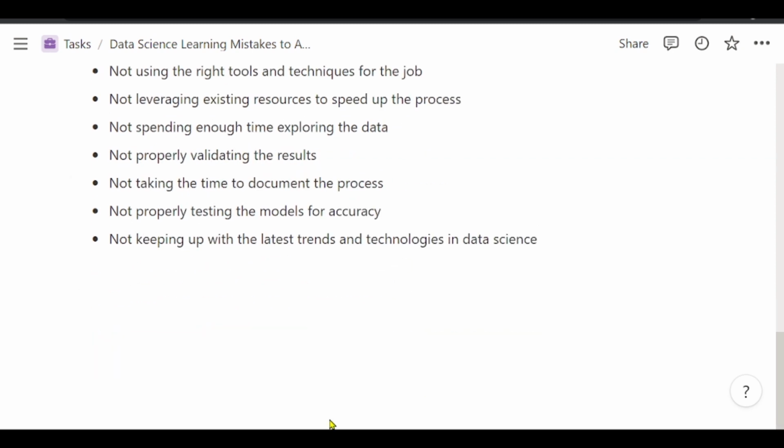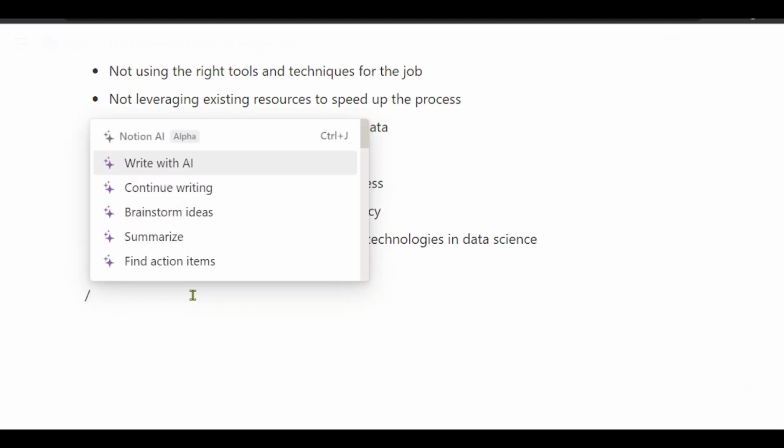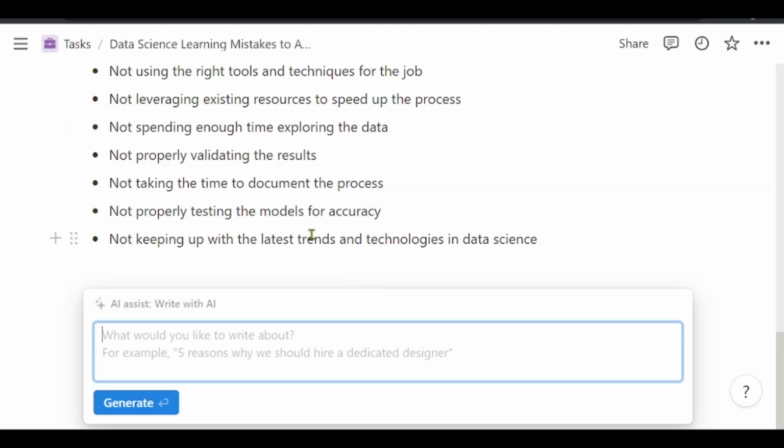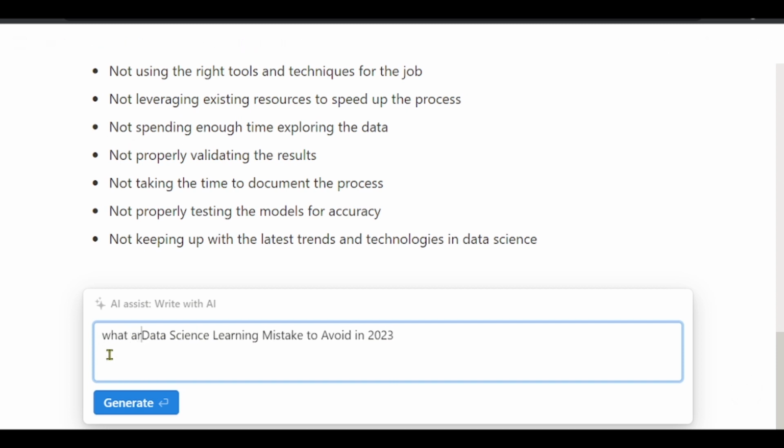So those are the answers that have been generated, and I tend to feel that the answers that Notion AI has generated are more for someone who has begun, someone who is now hands-on, someone who is working on a project. But let us try and narrow down if we can get to the learning mistakes that you need to avoid, maybe for a complete beginner who has not even begun on the first project. So data science learning mistakes to avoid in 2023. Let us ask this question again and try and narrow it down.